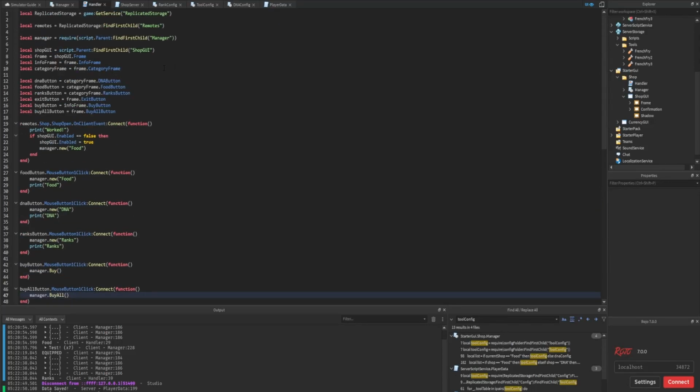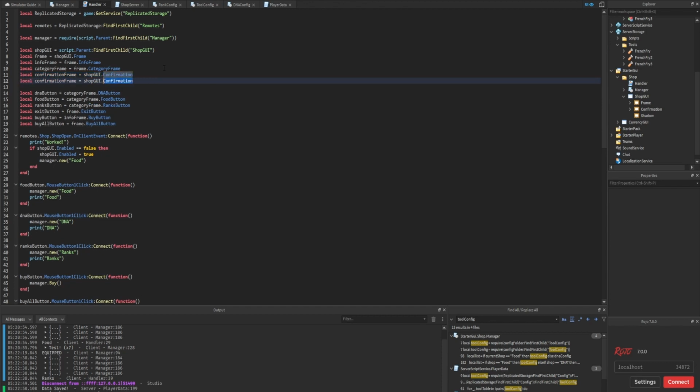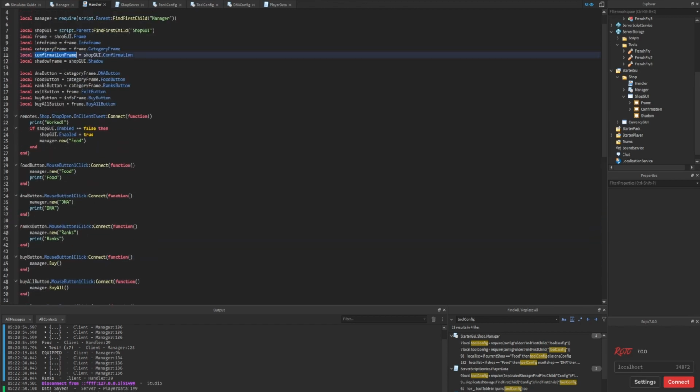Let's go inside of our handler, and then we want to make a variable for both the confirmation and the shadow frame. So we're going to say confirmation frame equals shop GUI dot confirmation, and then I'm just going to copy this, paste that, and change that to shadow, because that's going to be shadow frame. So there we go. We've got both of those frames, and now when we click buy all, what we want to actually do is make them both visible.